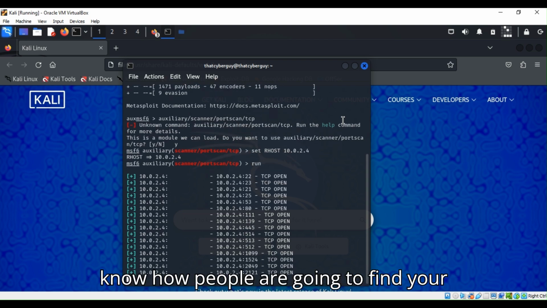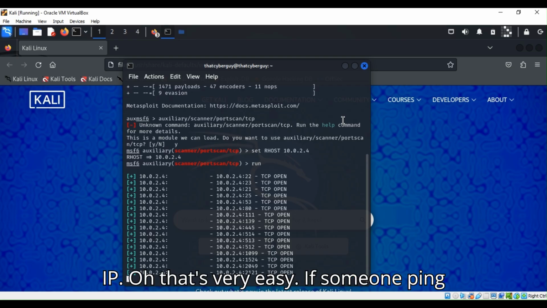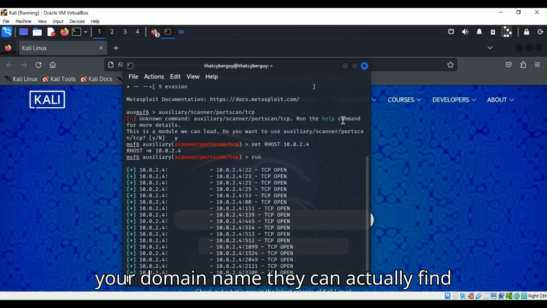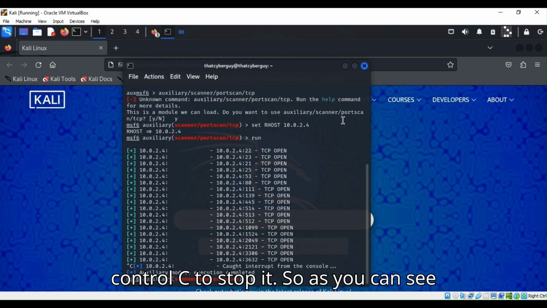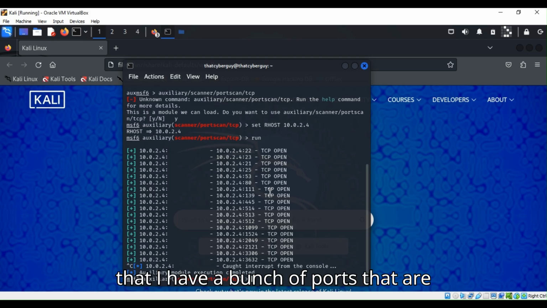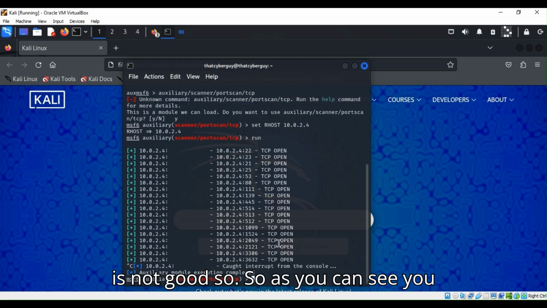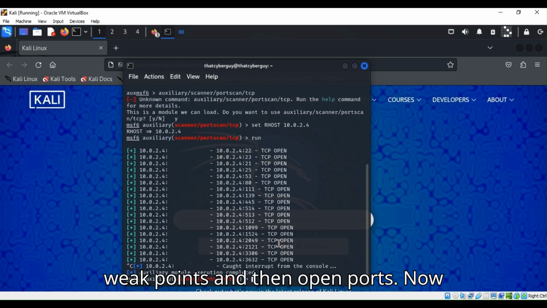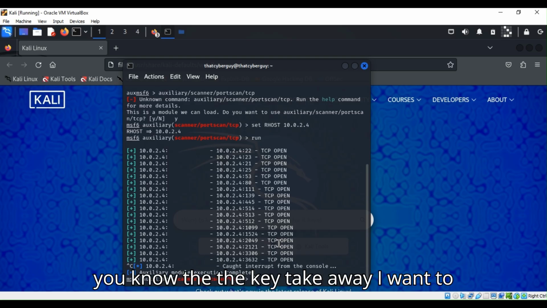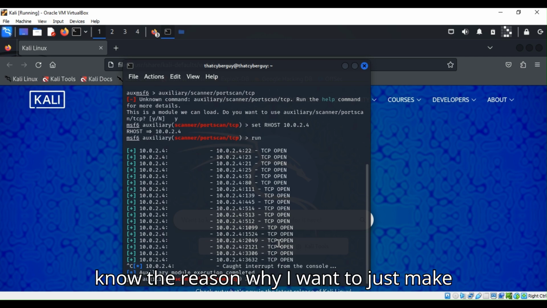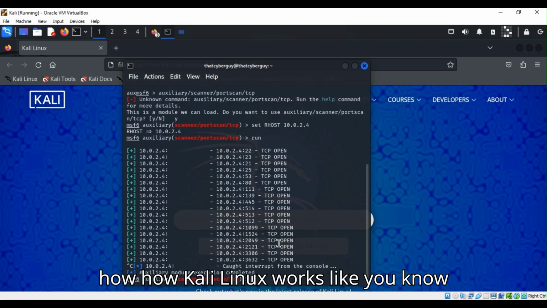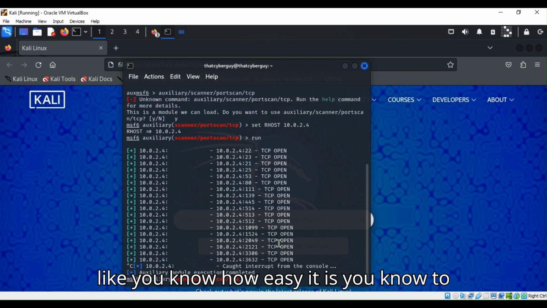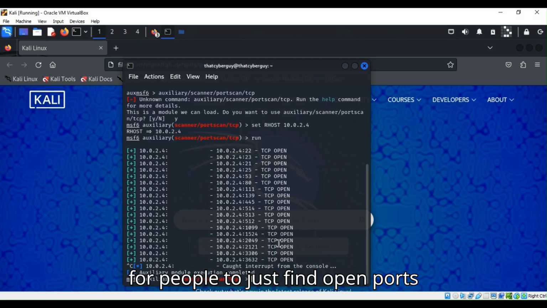Now you might wonder, how are people going to find your IP? Oh, that's very easy. If someone pings your domain name, they can actually find your IP address. Now, to keep it simple, I'm going to press Control C to stop it. As you can see, I have a bunch of ports that are open, and yeah, this is not good. The tool exposed weak points and open ports. The reason I wanted to make this video is to show you how Kali Linux works, and how easy it is for people to find open ports and vulnerabilities.